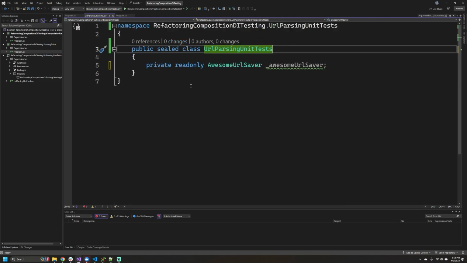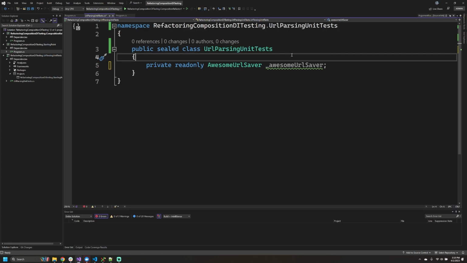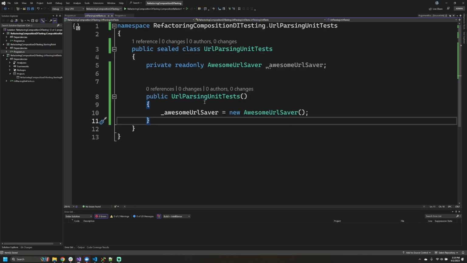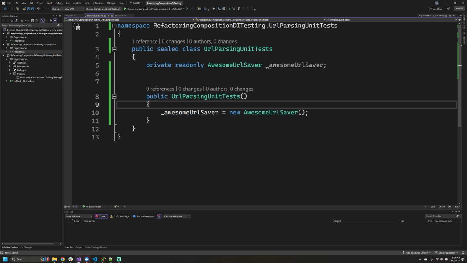If I jump over to my other project that I have that's just made for unit tests, I just want to call out that I'm going to be using xunit here, but the concepts that I'm going to talk about apply to other testing frameworks like nunit or anything else you want to use. Alright, so in xunit we can actually go call our constructor to set up our system under test, which is going to be AwesomeUrlSaver, and every time we go run a test, it will call this constructor first.